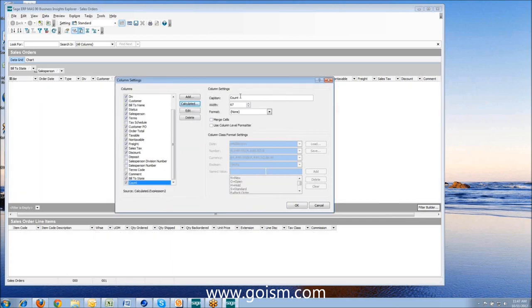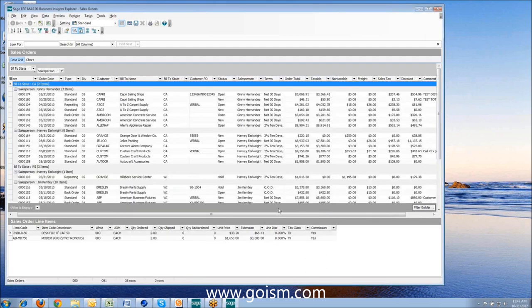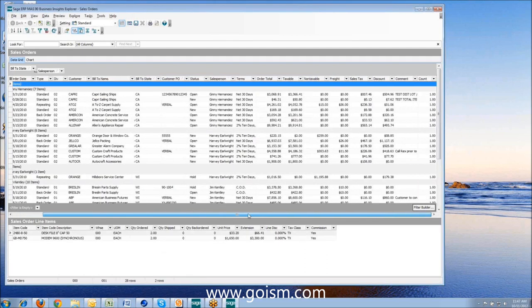Now I'm going to be able to do some settings over here. I'm going to tell it the format. I'm going to make this a numeric field, because that's going to give me some capabilities to do some things on the other side. So there it is. I'm going to hit OK. And now I have the count over here, expression of 1.